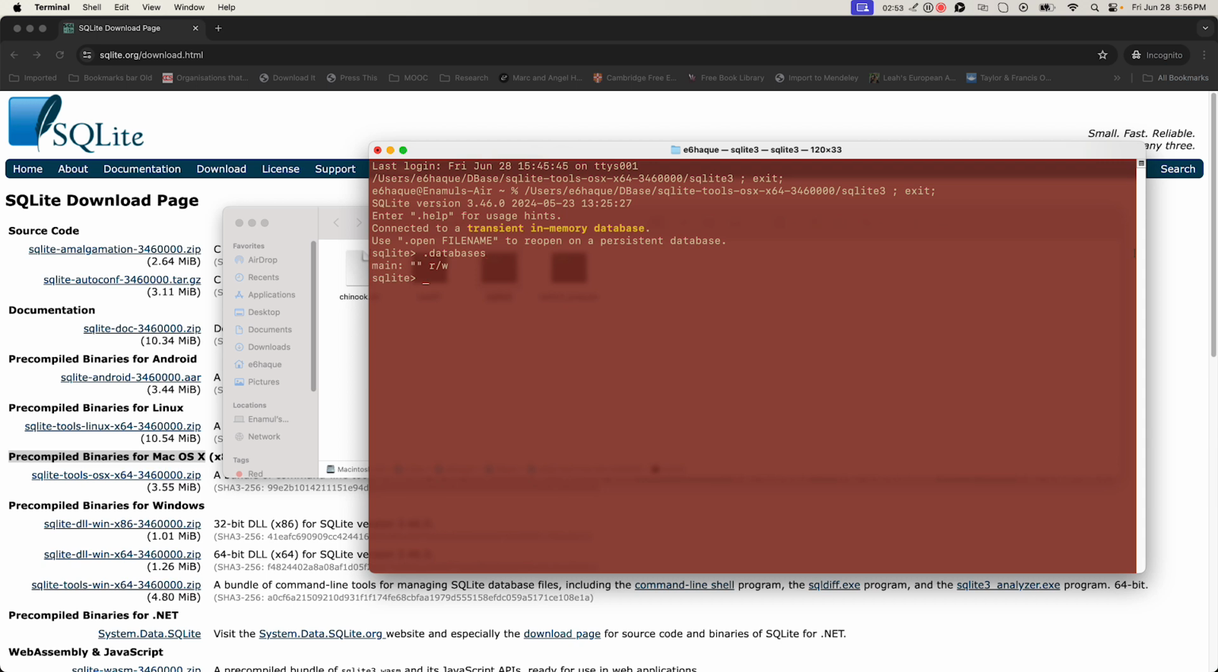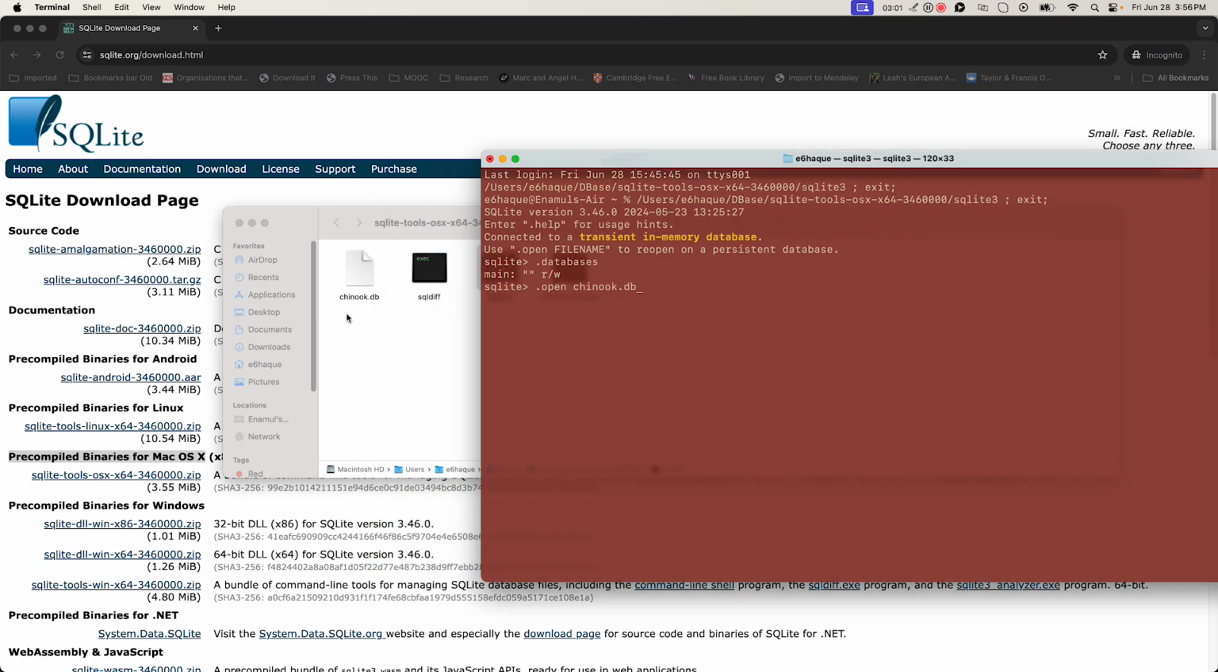Now if I want to open a database, as you can see over here, chinook.db, this is the database I want to open. So I can write the command .open chinook.db. It has now been opened, because if I now write .databases, you can see the main, which was null before, has now been loaded with Chinook.